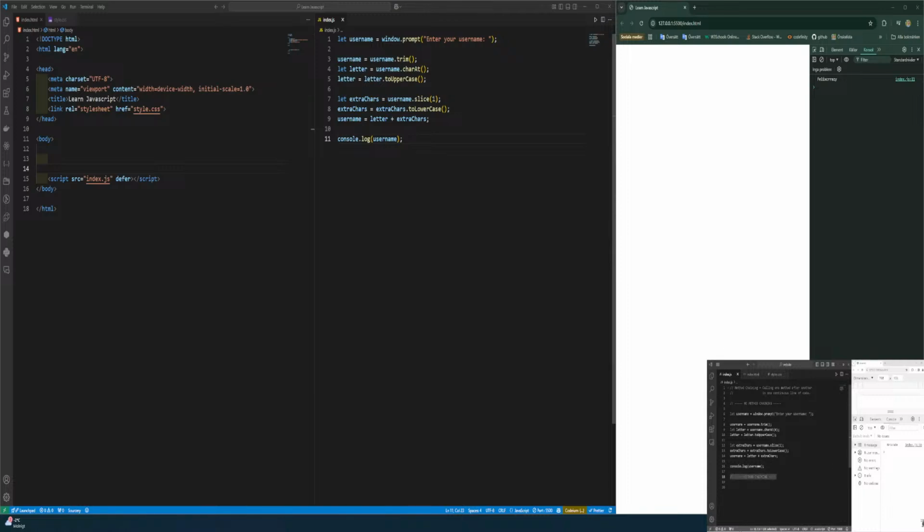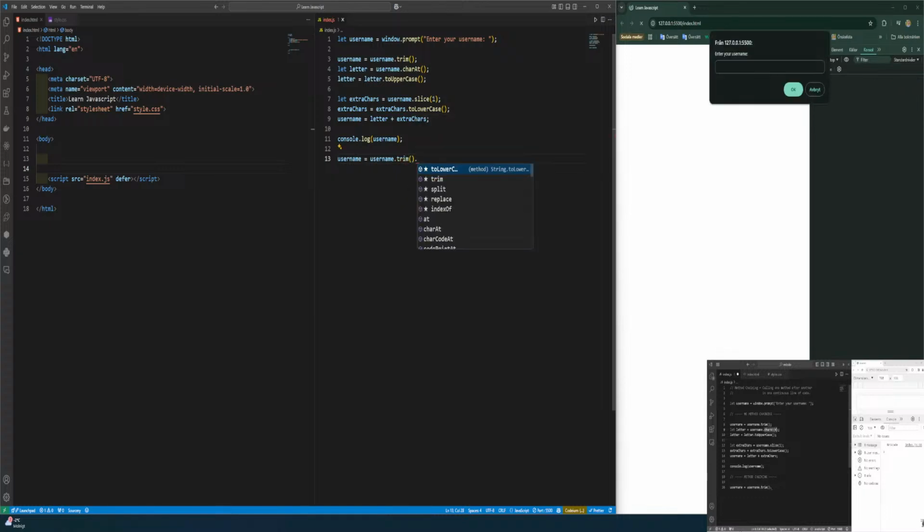Now with method chaining, we can combine some of these steps together and avoid creating variables that we don't need, such as letter and extra characters. So with method chaining, what we'll do is start to combine some of these steps. After getting our username, we will take our username equals, take our username again, use the trim method. We're not going to end this method with a semicolon. We're going to end it with a dot to write another method. After trimming the username, get the character at index 0.